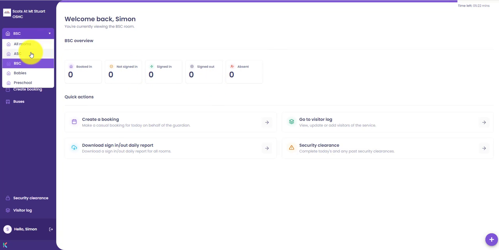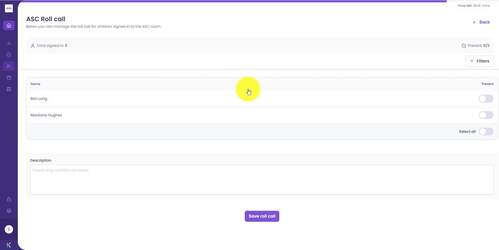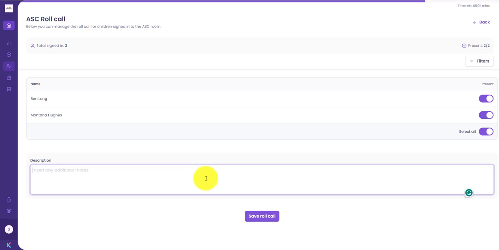So switching back to a room where we can use the roll call, if they are all present and accounted for, you can simply click on select all. That will highlight all of those children listed, and you can click save roll call. You do have the ability to enter in a description, which will then list on the roll call report that's available in Kidsoft.